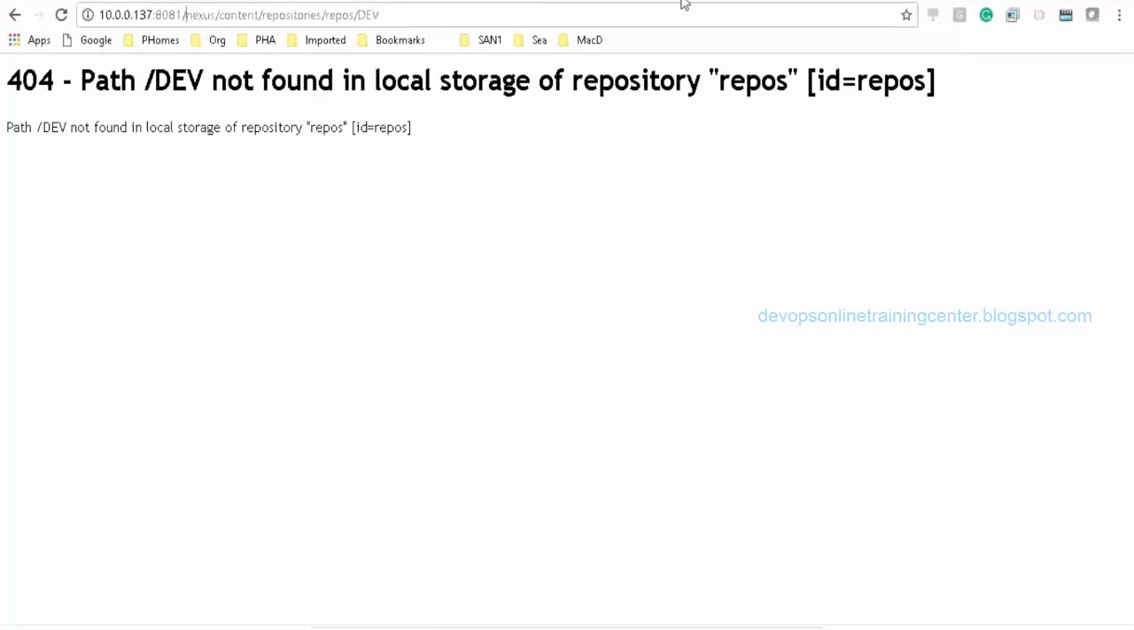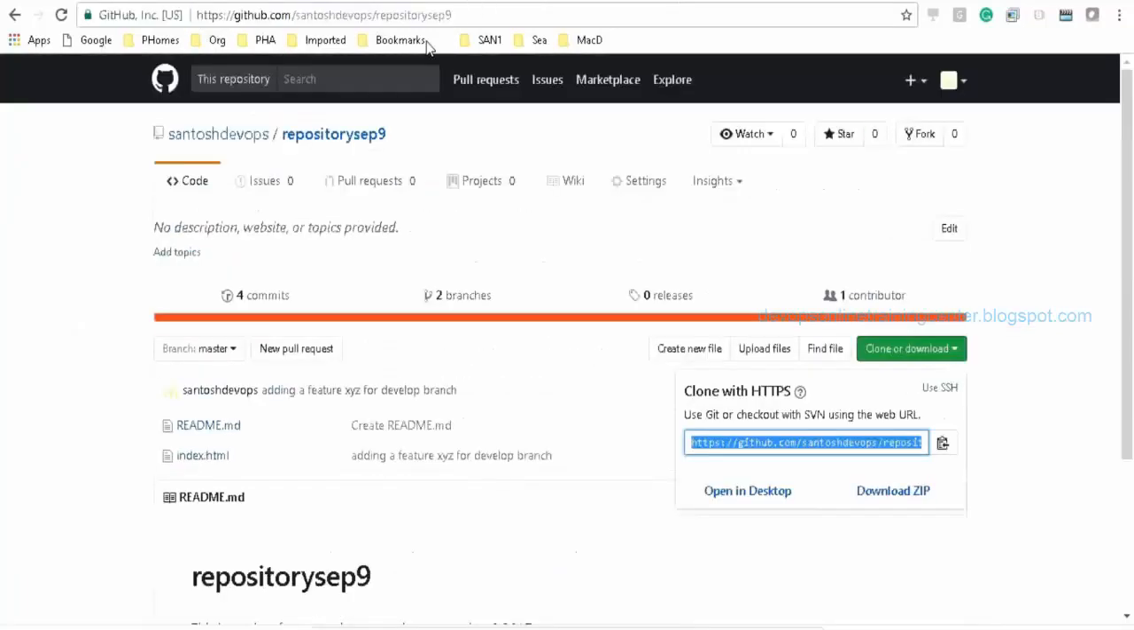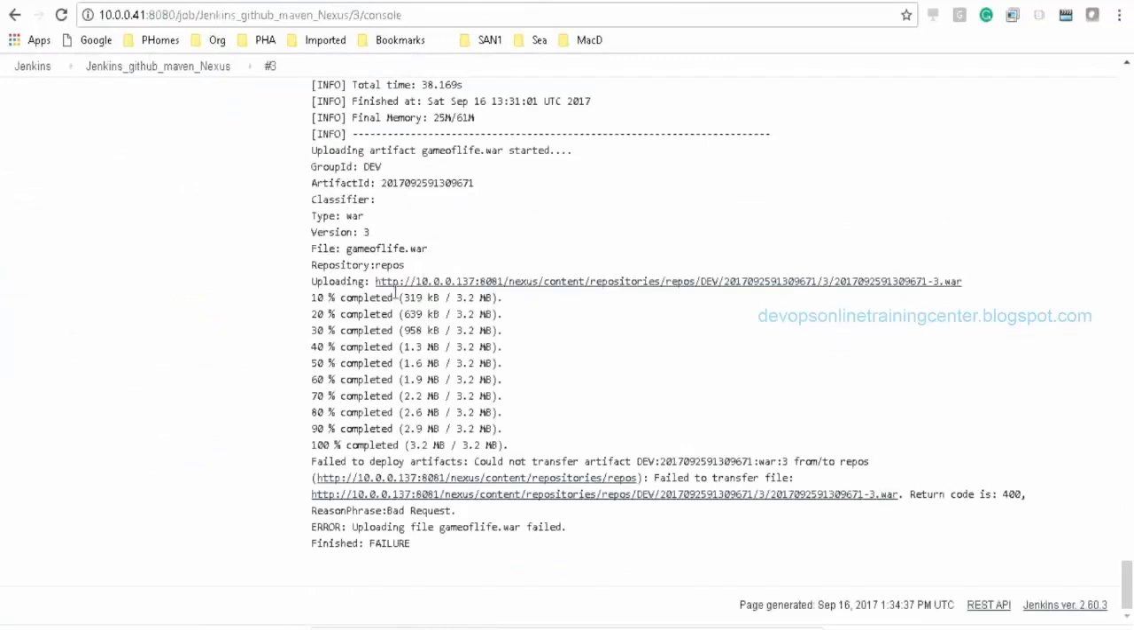Actually it stores this way. It creates a directory, and in the directory it will upload the URL, Nexus, repositories, repos, dev. It creates a directory. This is also fine. This is build number 3, and this is the timestamp-3.var. But somehow it did not store it. Failed to deploy artifacts, could not transfer artifact from repos. Bad request, uploading file is failed. Return code is 400. So what is wrong? Let us go back to the job and see.